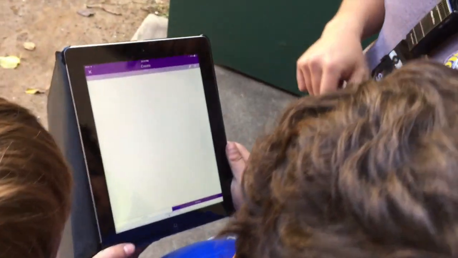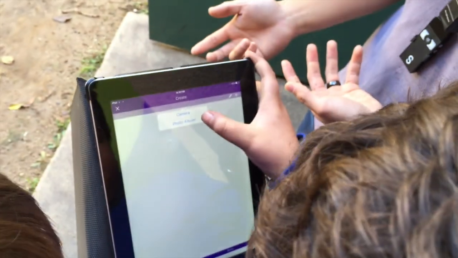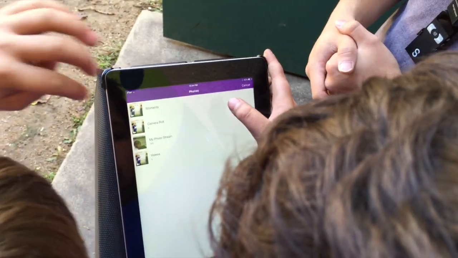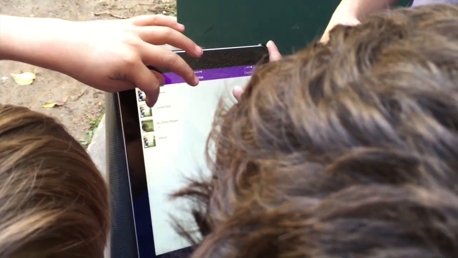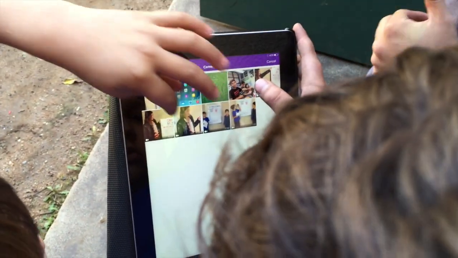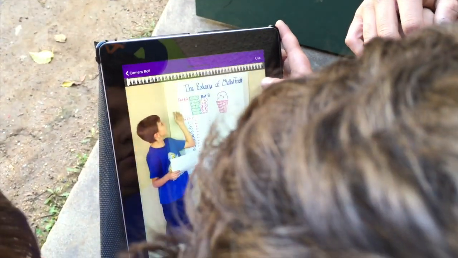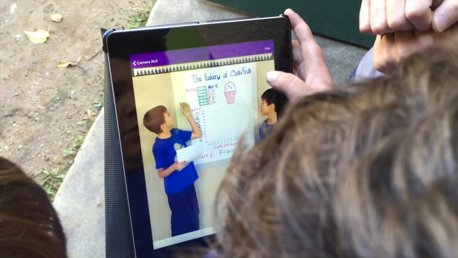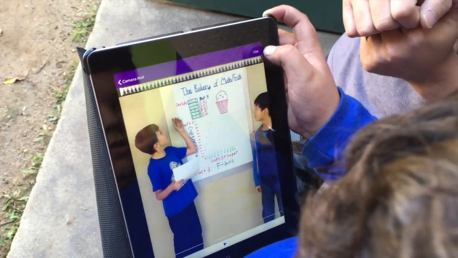You can just fold the tape up. And then you have to add, remember? Go ahead and click on that. It says where you want it. You want photo album, right? Camera roll. And then choose the one you want. That one. Now, you want to use it? Yes. Go ahead and click on use.